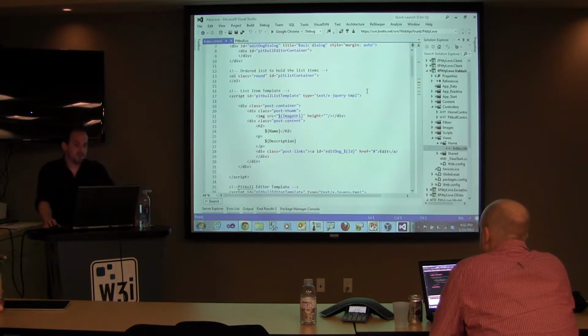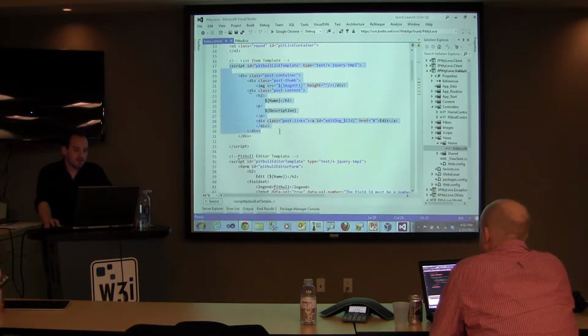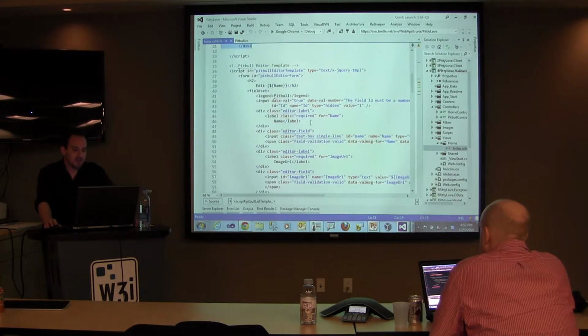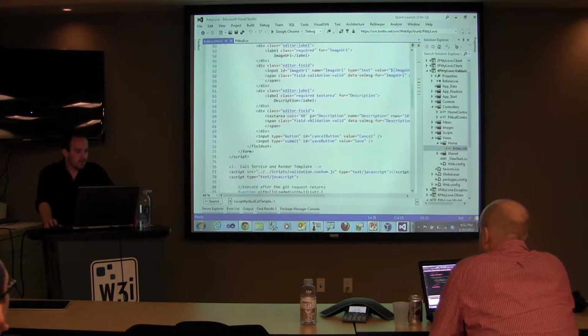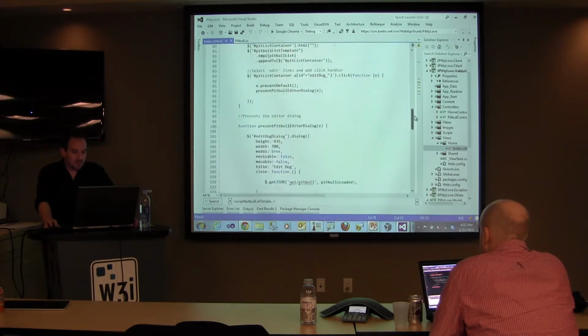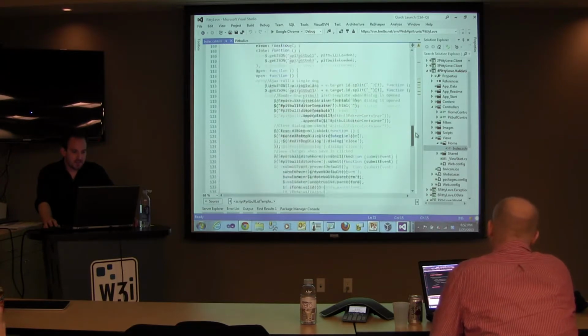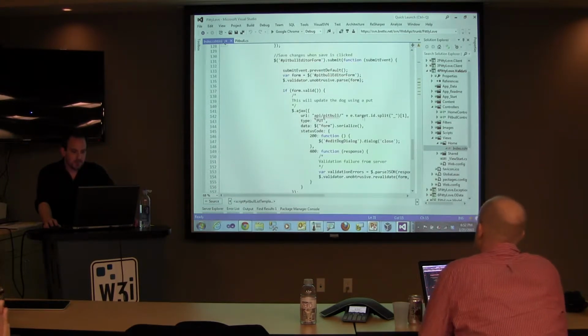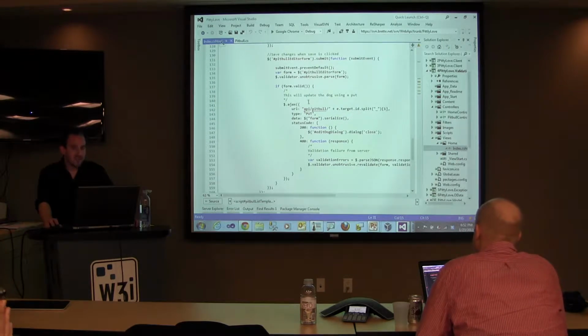And if we go to our view, you can see it's pretty similar. We're back to the jQuery templates here. There's our list of dogs. Here's our form. And if we go down to the JavaScript, you can see this is the same Ajax put that we did last time. We're doing an HTTP put to the Pitbull controller, passing along the ID. We're serializing the form data.